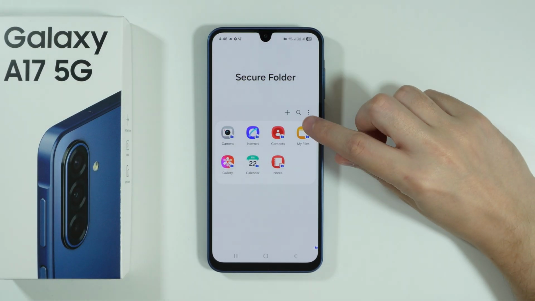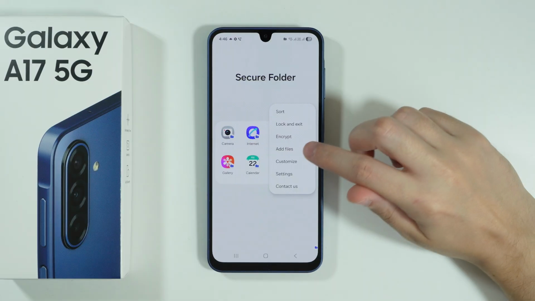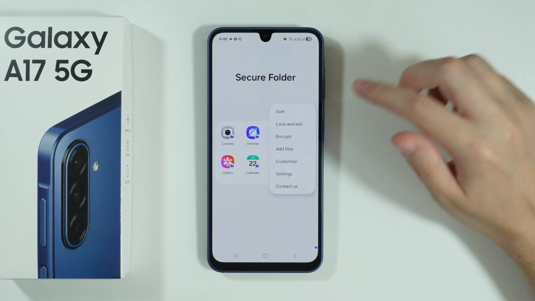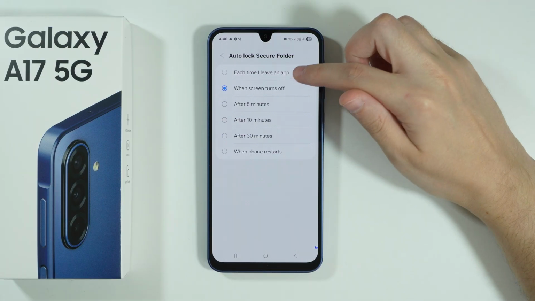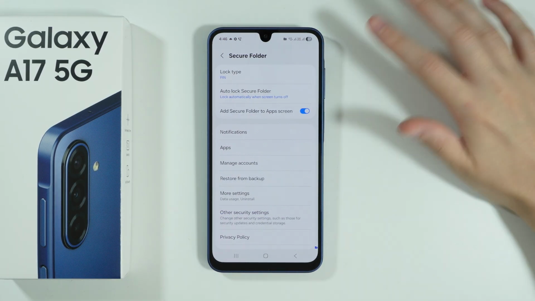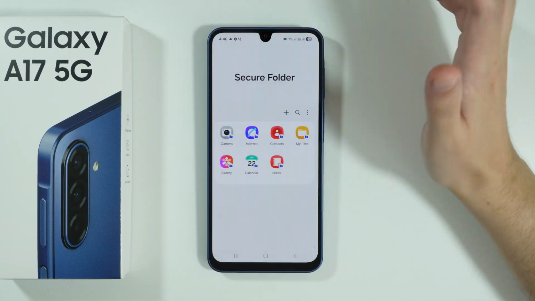What I recommend you to do is go to these three dots over here on the right side in order to find all of these options that are quite crucial to know about. There's also settings where you can, for example, change the auto lock secure folder to each time I leave an app, so you don't have to manually lock the secure folder by itself, and so on and so forth. So be sure to check that out.